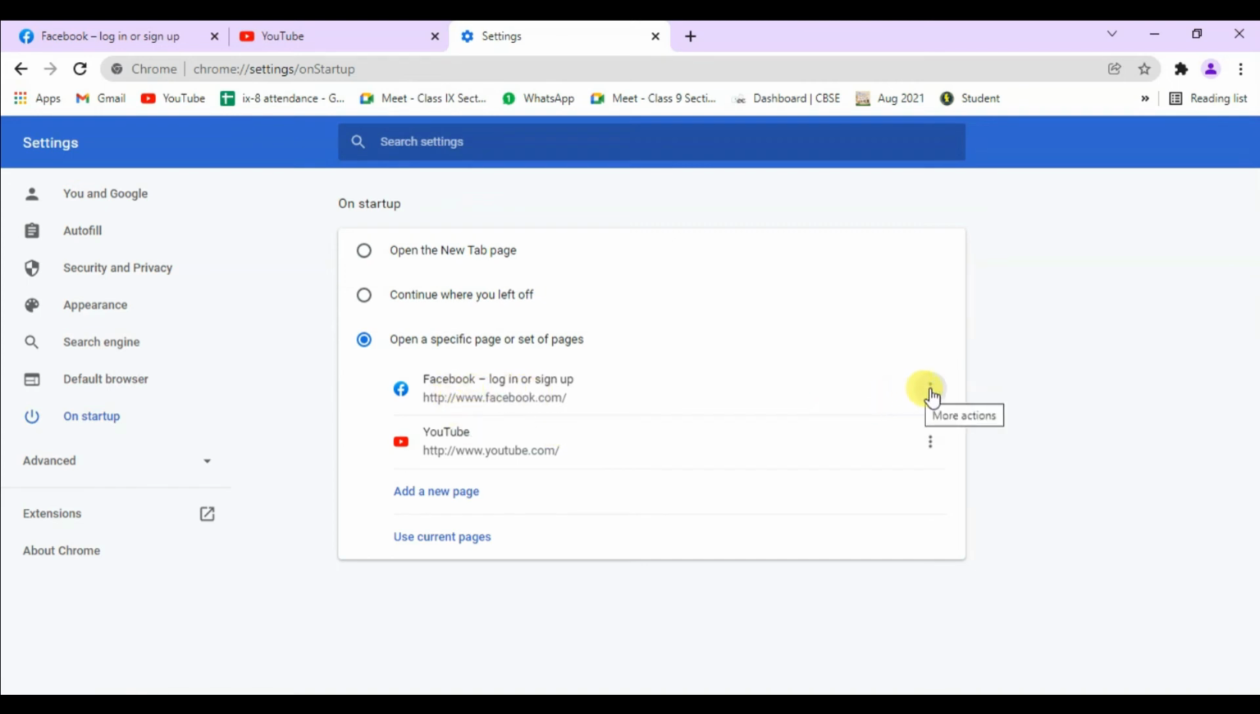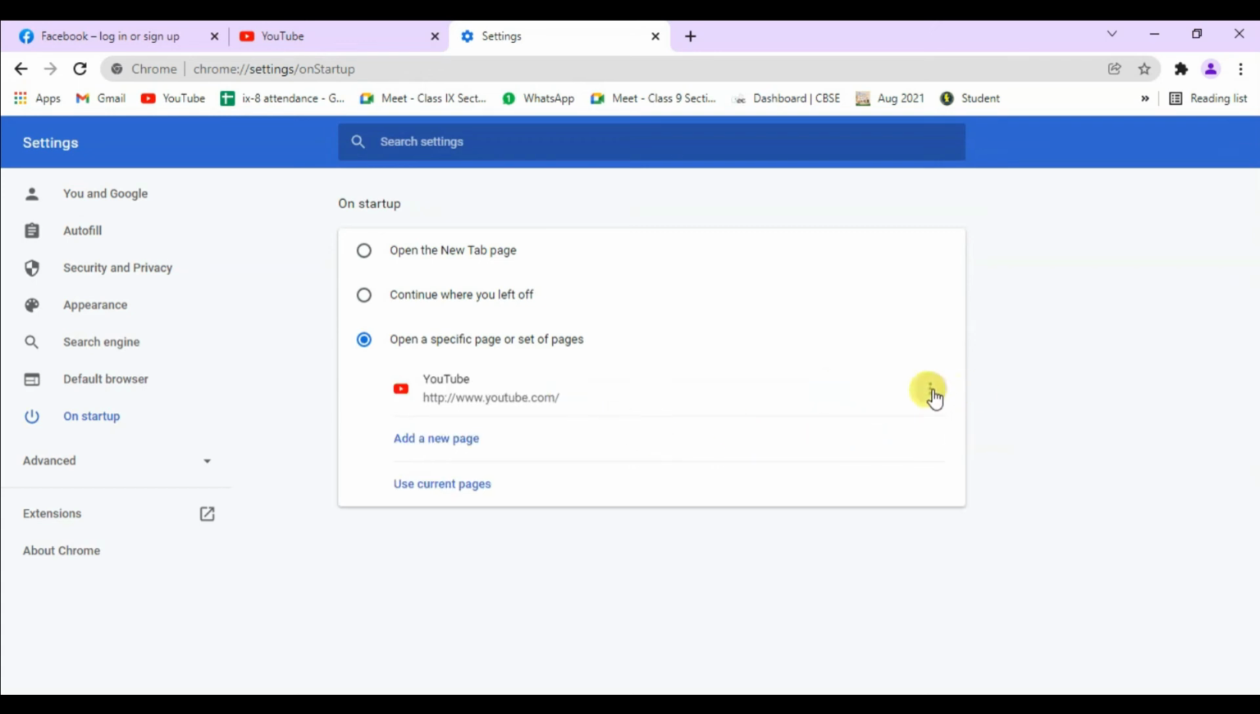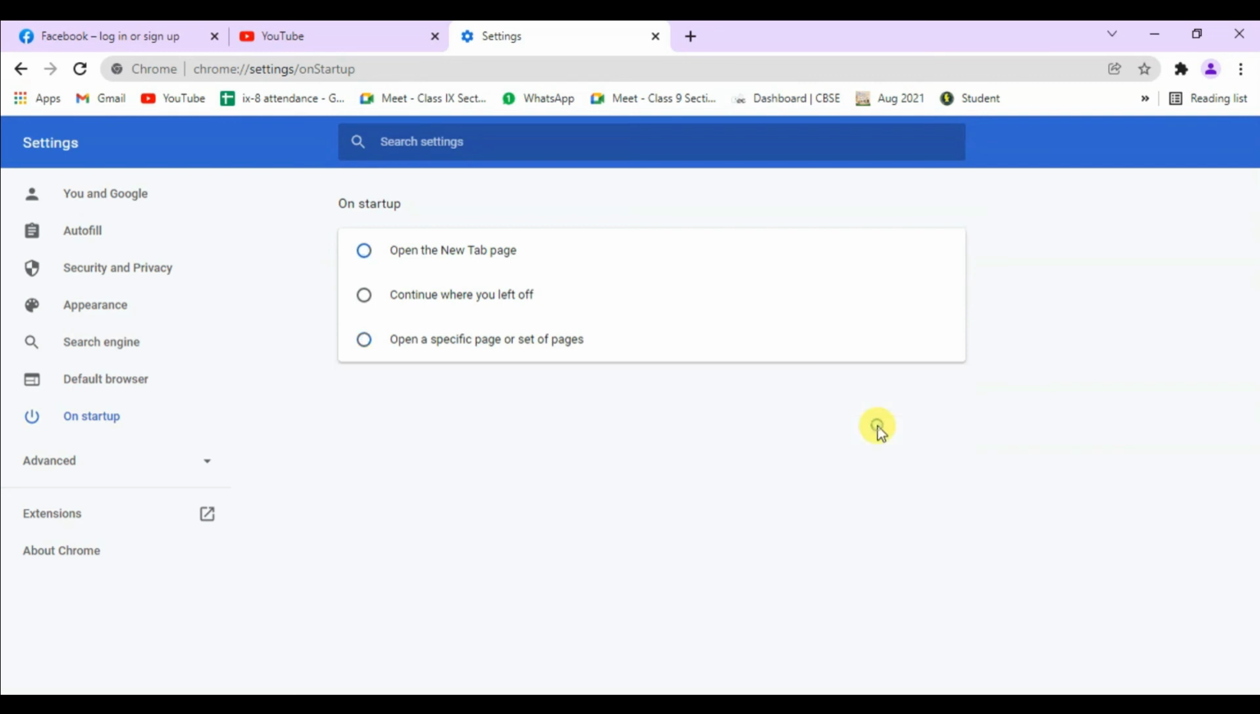On the right hand side, you will find the 3 dots, More actions. You have to click on this, and if you want to edit, you can edit, and if you want to remove, in that case I am going to remove that page. Remove. And in the same way YouTube also you can remove from here, and you have to close this.